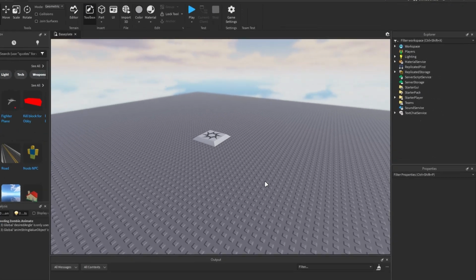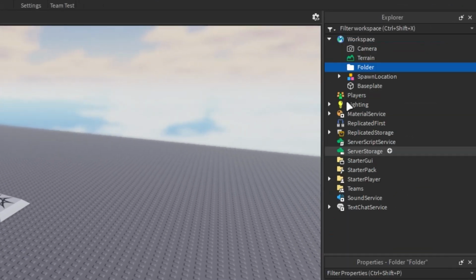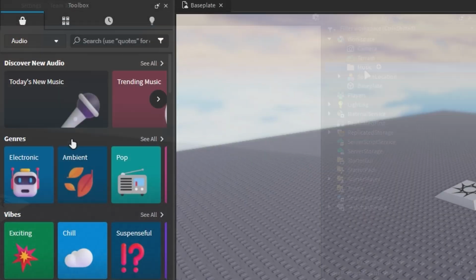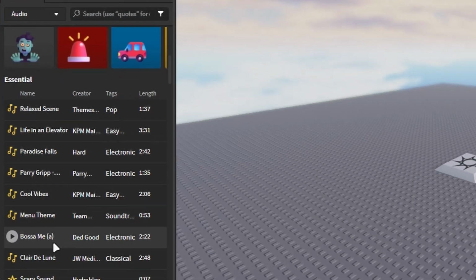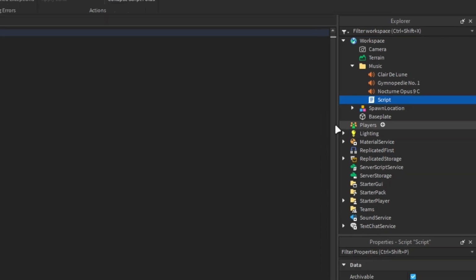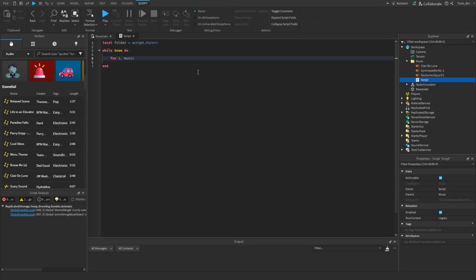First of all, create a folder in the workspace, rename it to Music, and fill it with songs of your choice, which you can find in the toolbox. Then, create a script in that folder and copy my code.